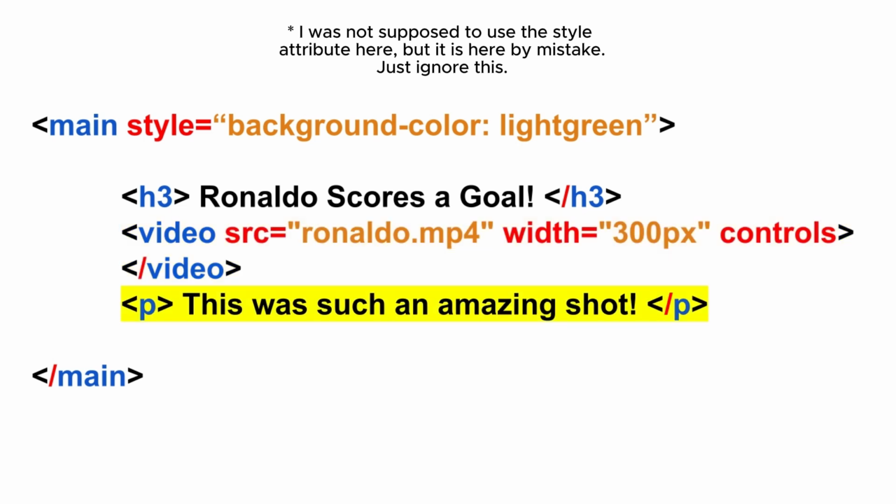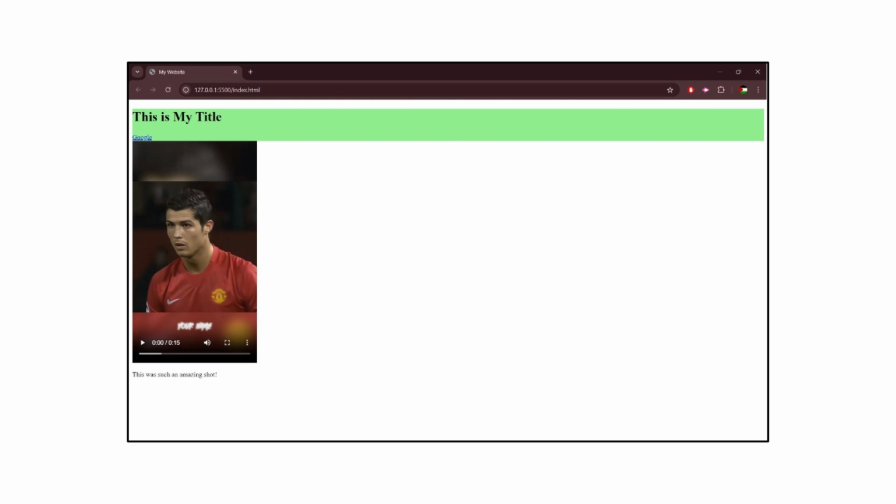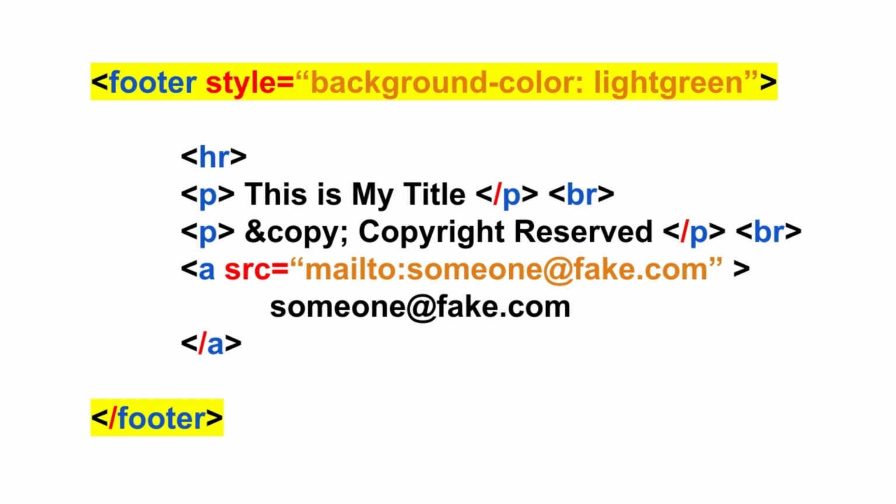And finally, we will write a paragraph element. If we run this, we will see our main element content with our header element. Time for the footer element. To write a footer element, first write the open and close footer tags with the footer keyword all lowercase.